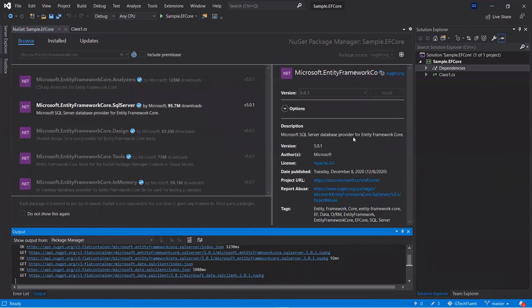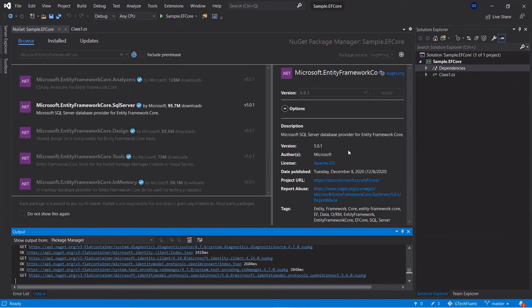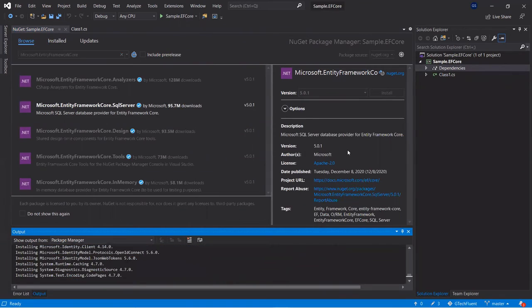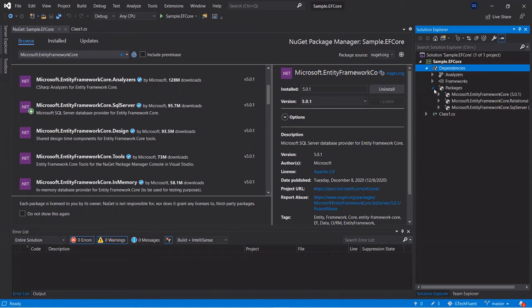If you want to use a different database with your application, then you may have to install the provider for that specific database from the NuGet packages instead of SQL Server. For example, if you want to use MySQL as a database, you need to install the Entity Framework Core MySQL packages. Now our Entity Framework Core packages are installed. In our application we have installed these three packages which we have discussed.